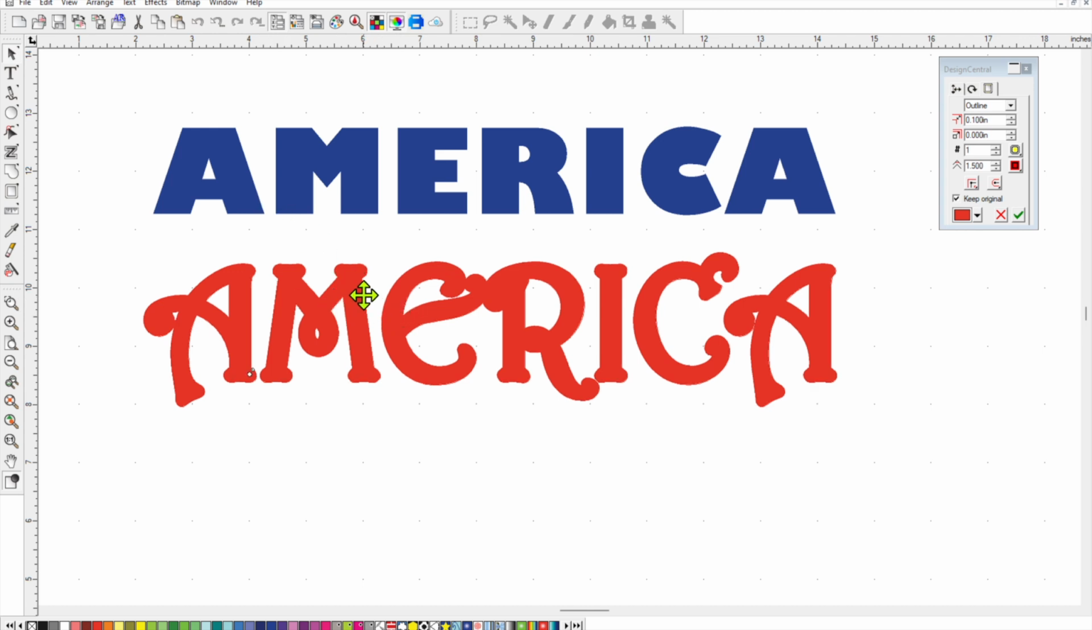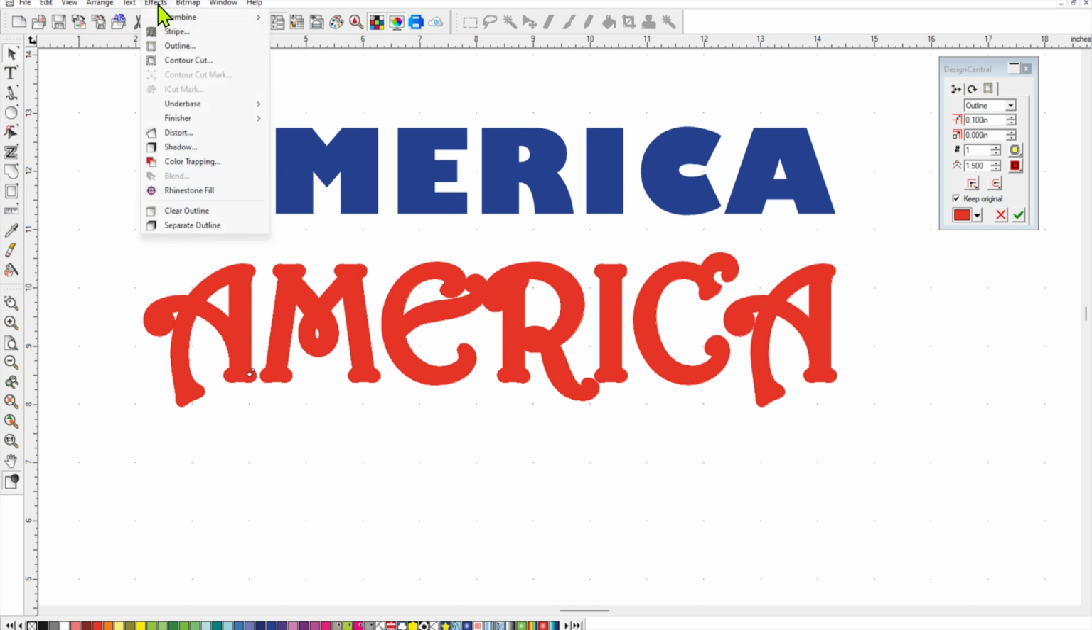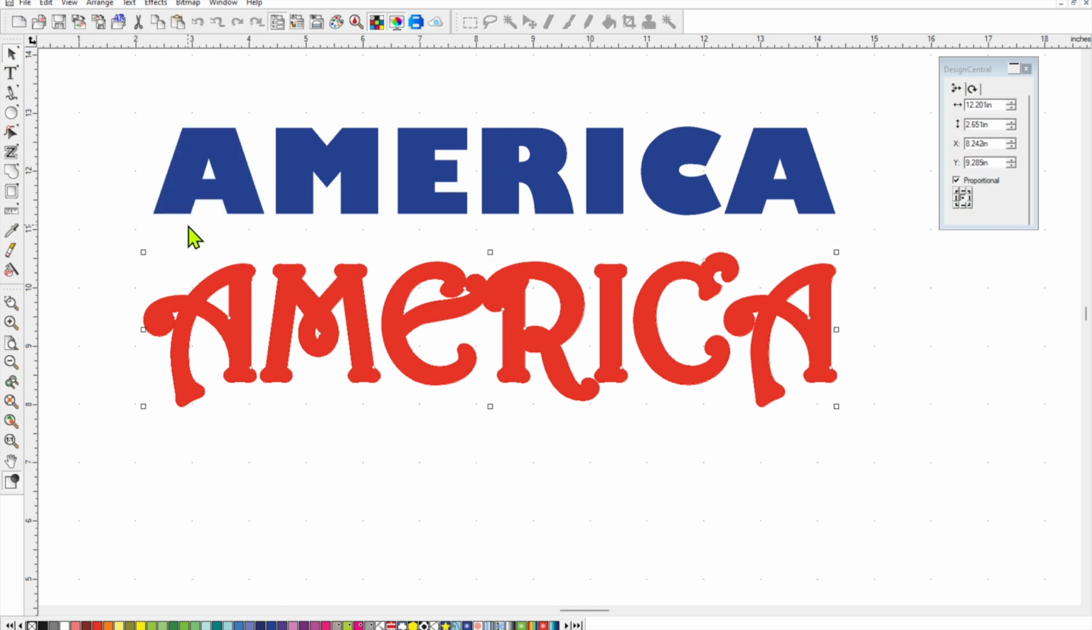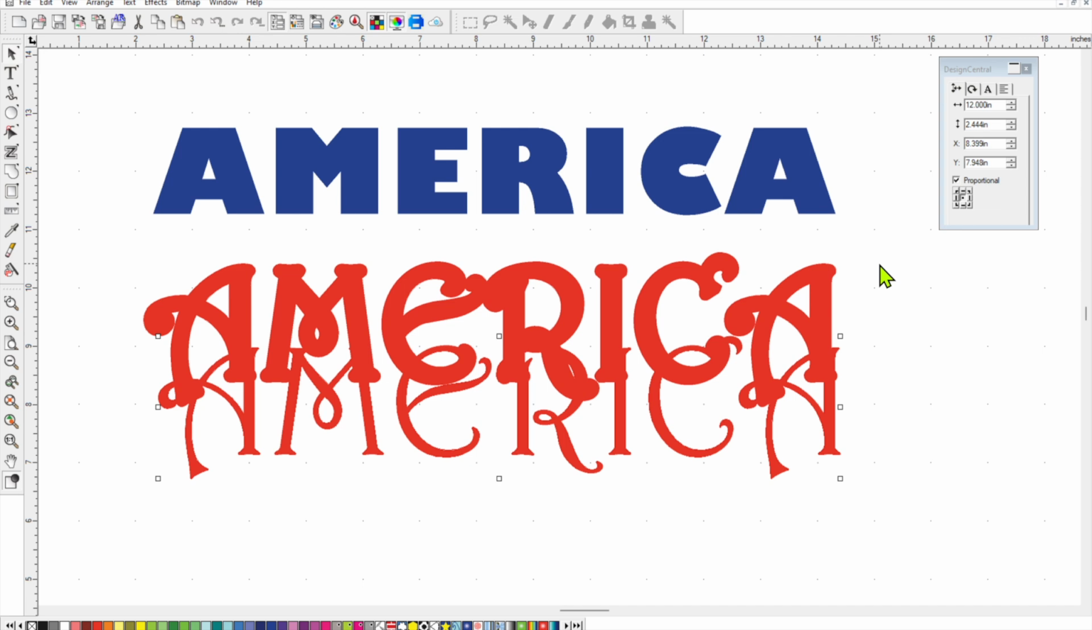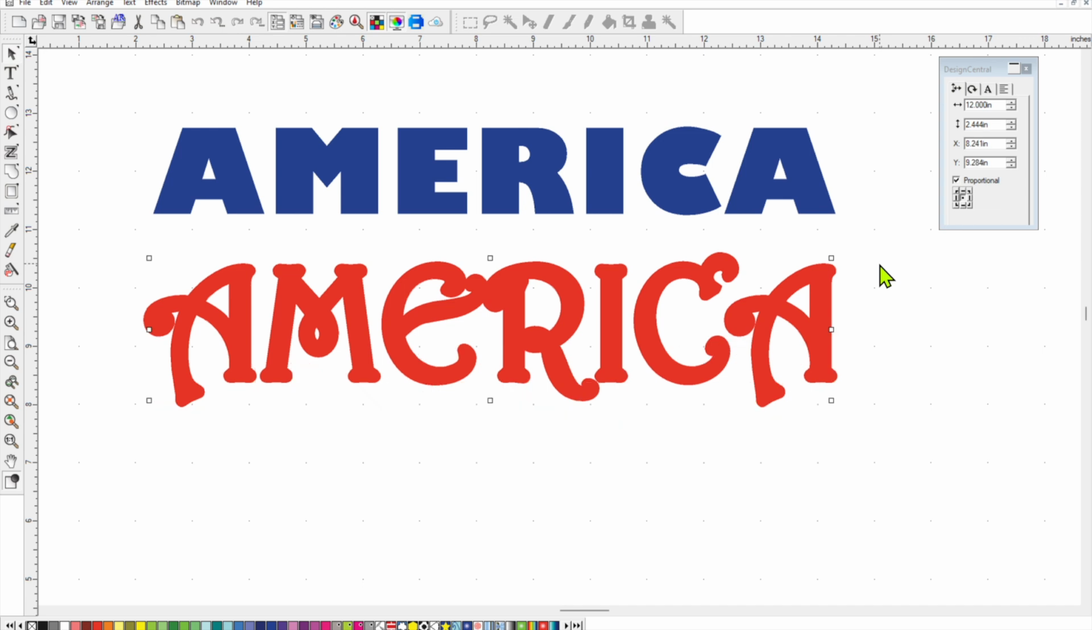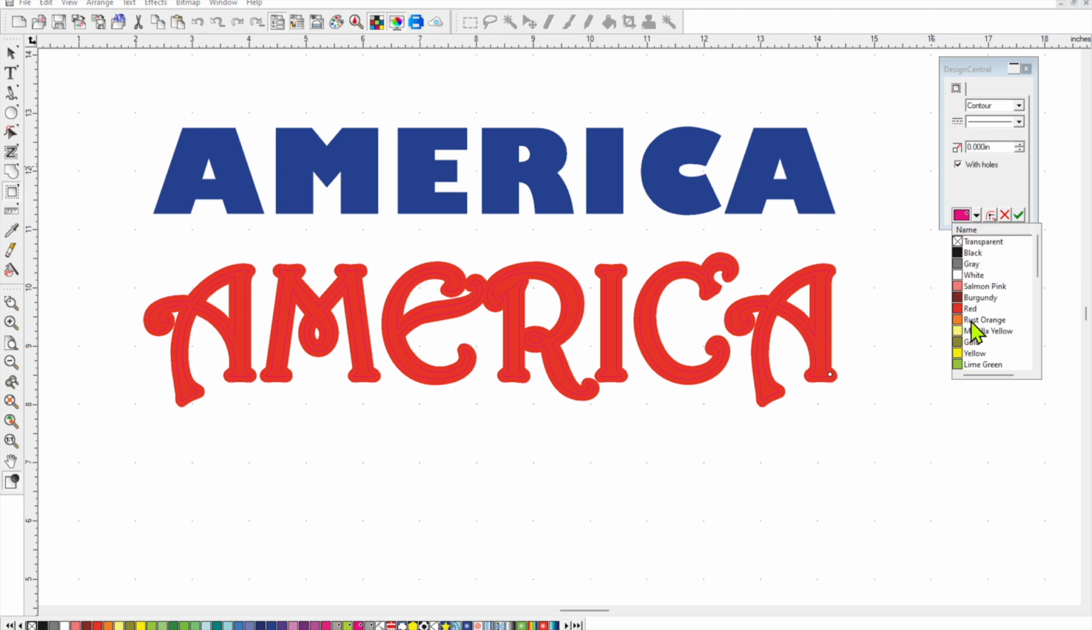Make sure you have your letters, your word, selected. Go back up to effects, and now you want to separate outline. So now click off and then click back in to select your letters. And then go back up to effects, to contour cut, and then select your contour cut color, and click the check mark.